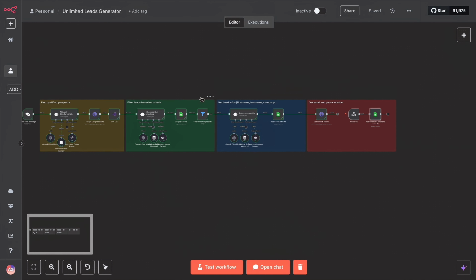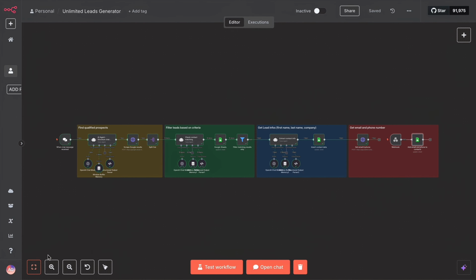That's it, and there you have it, a complete AI-powered lead engine. AI finds and filters ideal leads, scrapes data from Google, enriches leads with the real contact info, and automatically logs everything into Google Sheets or your CRM.